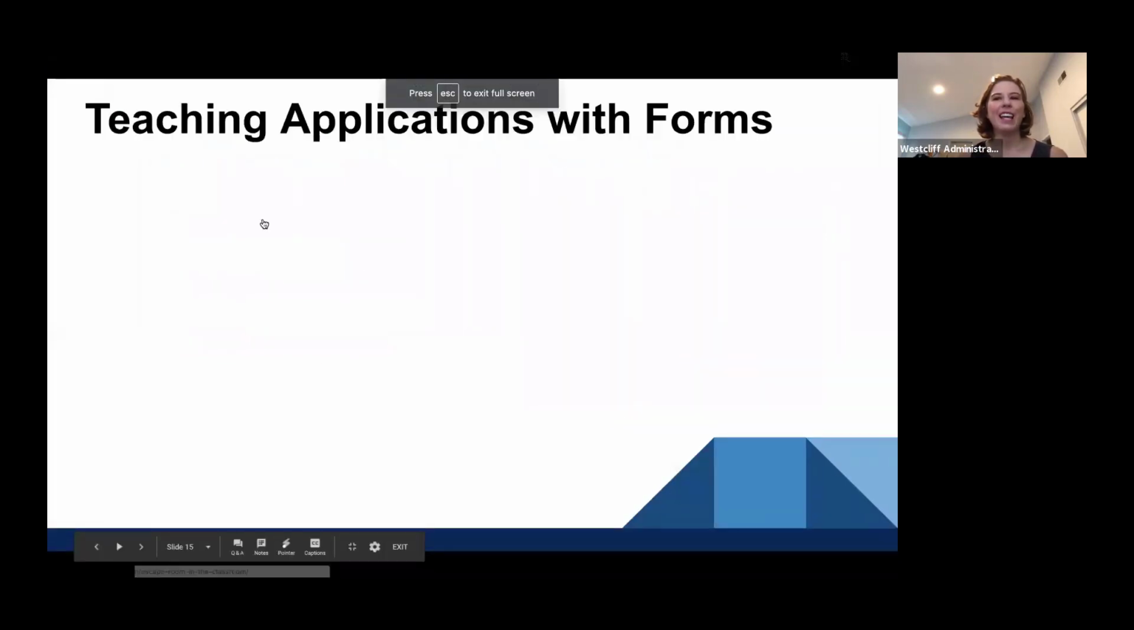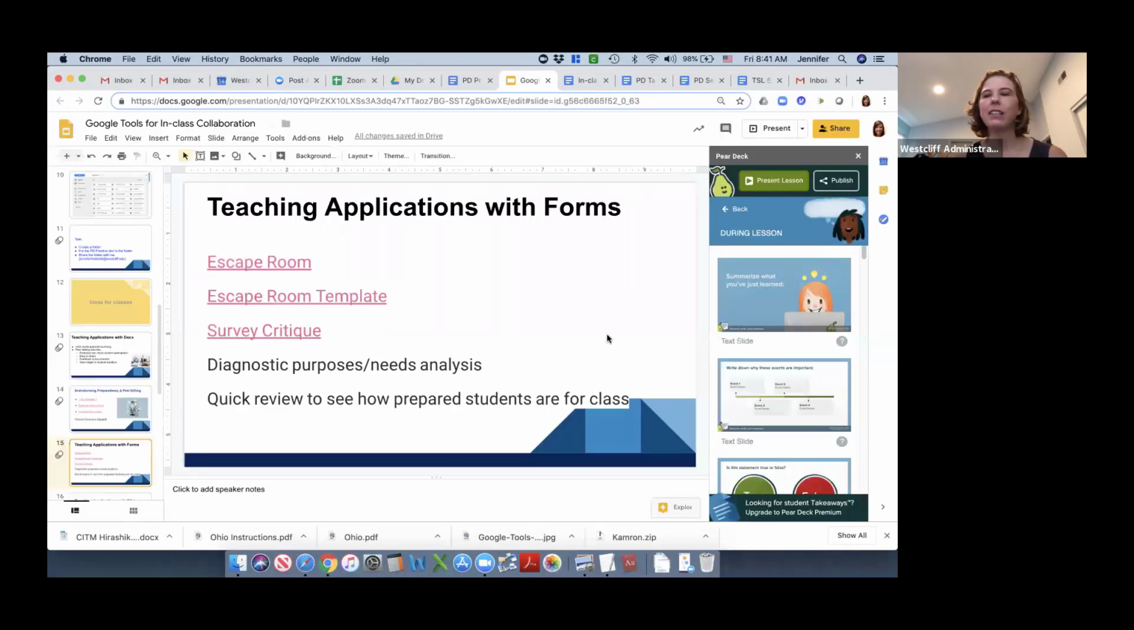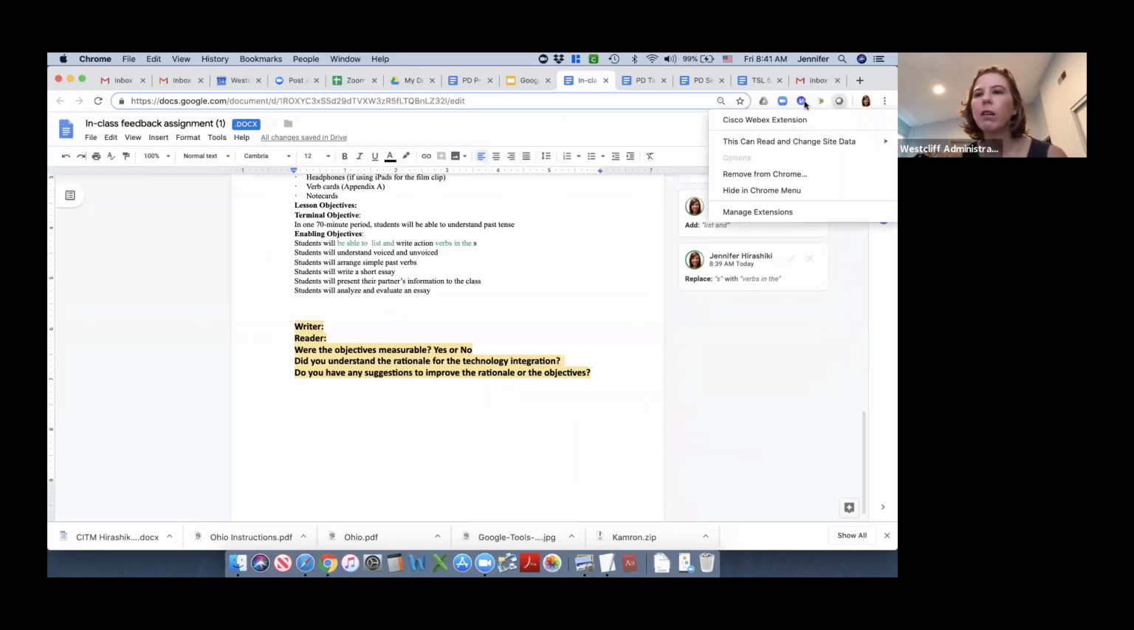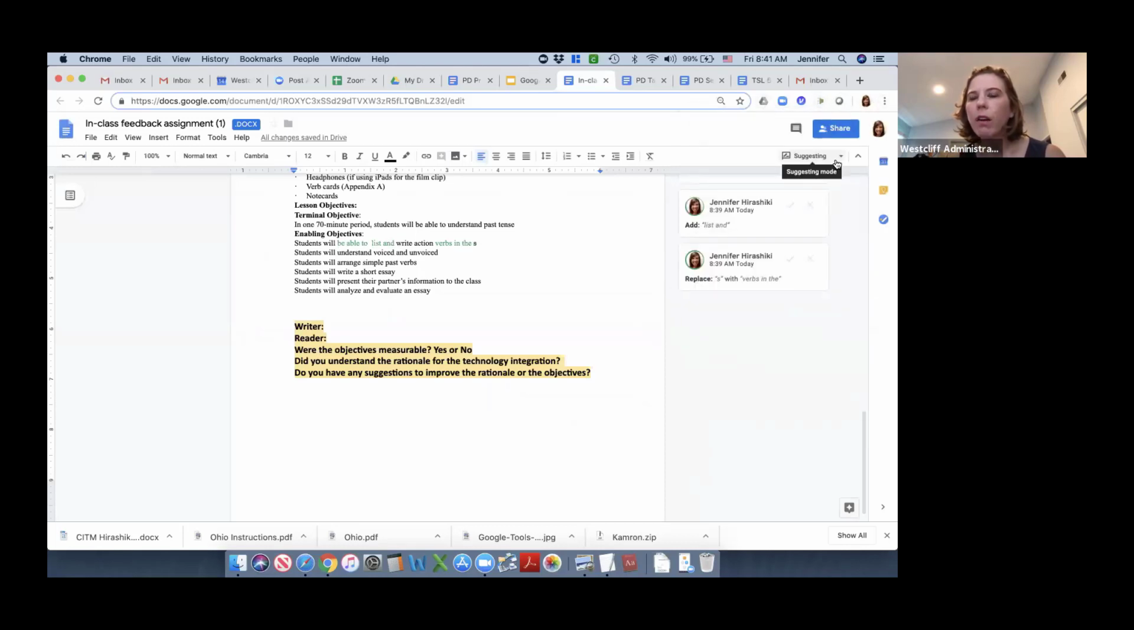There is a Chrome extension. Let me go back to that. And it is called, let me see if I have that up on here. Oops. I'm going to go back to this in-class assignment. And if I've already downloaded the Chrome extension. Oh, where did it go? Maybe I don't have it anymore. Okay, well, this is not a huge one.